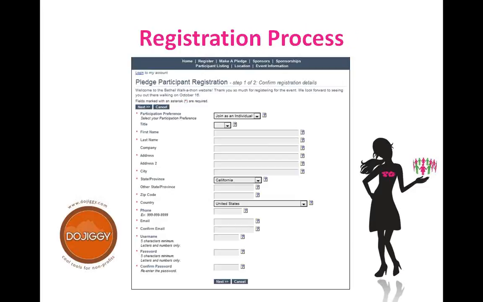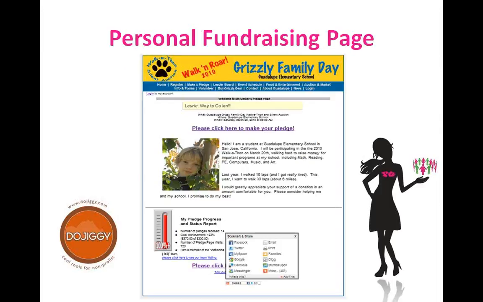This is what the registration process looks like with DoJiggy. It's a very simple form-based template. This is automatic. You can set requirements for what information you need to have from your participants. But certainly, let's just go step by step through the process, click next, and then they're in. They're into the registration. This is a really great feature of DoJiggy. They allow each and every participant to do a personalized fundraising page. They can include a picture, a little bit of a spiel on why they're doing their walk, and of course they can have their status bar, their thermometer to see how they're doing at any given time.